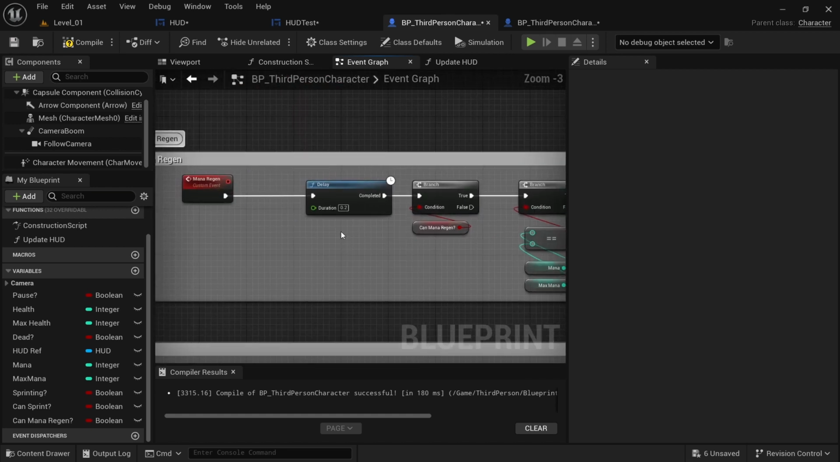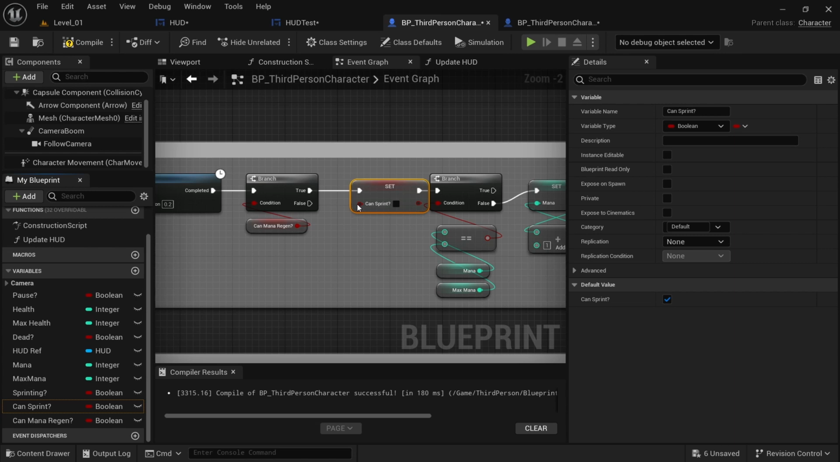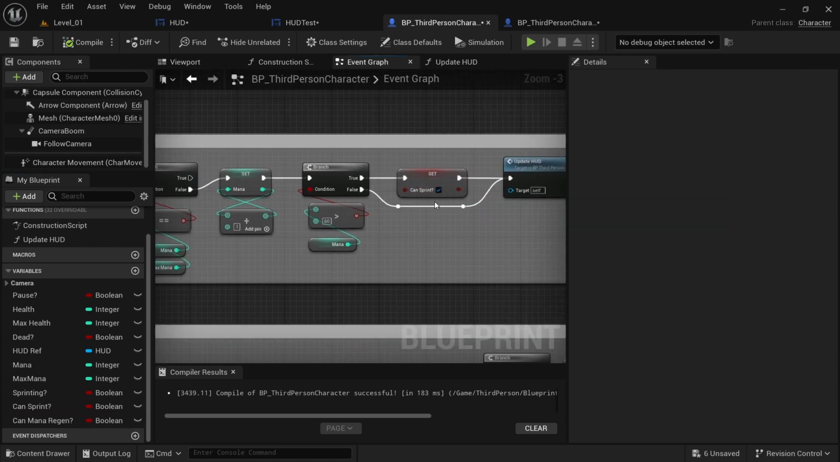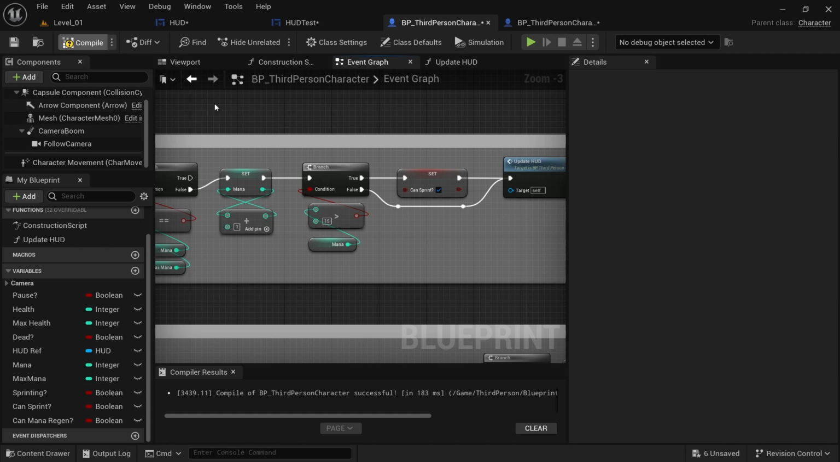Next, in the mana regen, I want to drag this stuff over here, and then can sprint. I'm going to plug that in there, and I'm going to set it to false. So that way I won't be able to sprint until I've reached the 60 mana. I'm going to turn that down to like 15. I think 60 is too high.